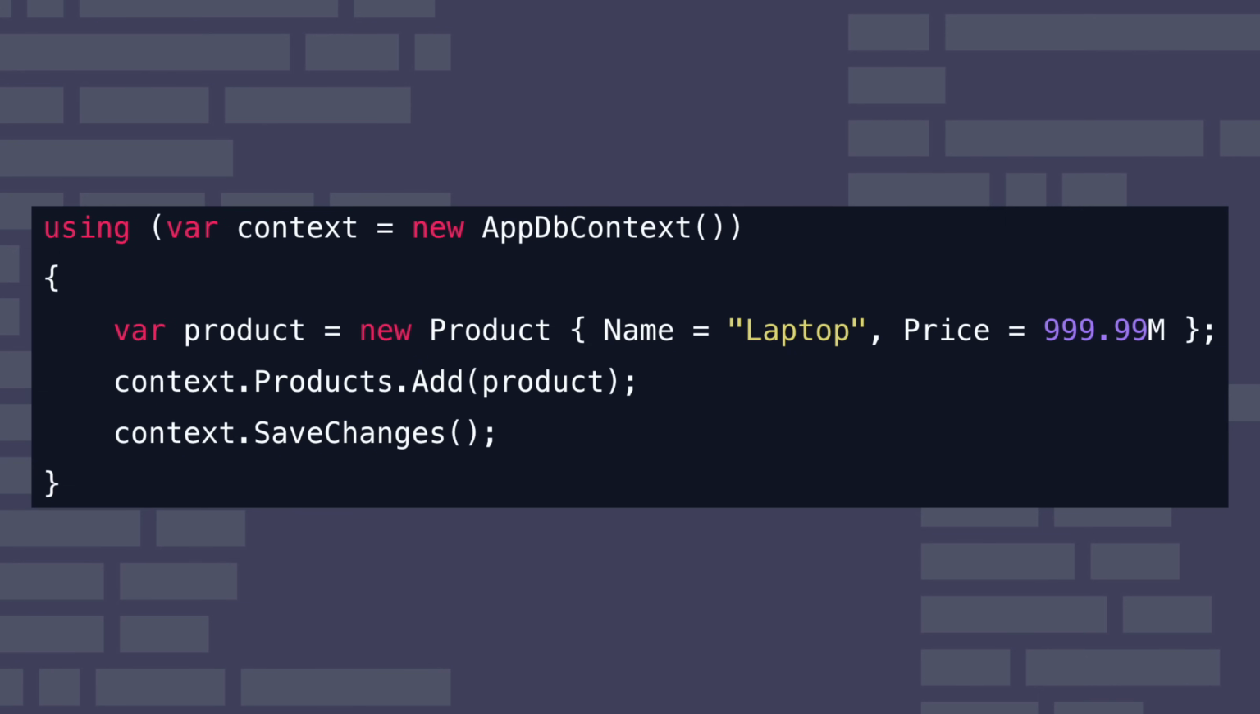With this setup, you can perform CRUD, create, read, update, delete operations using EF Core. For example, to add a new product to the database, you can use this code. This code demonstrates how to add a new product to the database using Entity Framework Core.